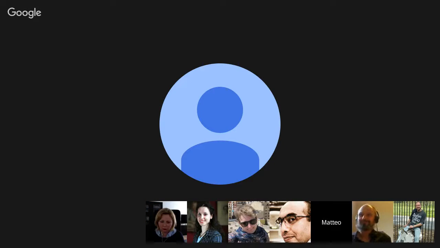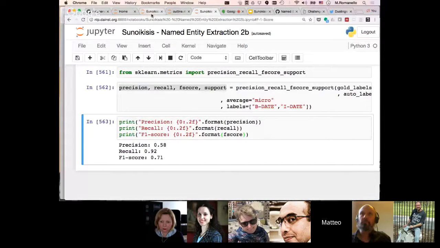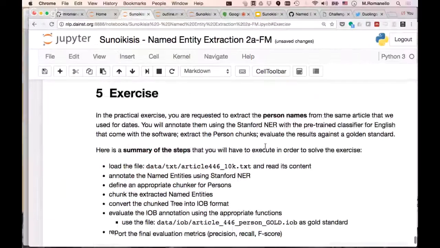Annotating the person names. You're not screen sharing anymore, I don't think. Oh, aha. Yeah. Here we go. Share. Now she'll be back. Yes.